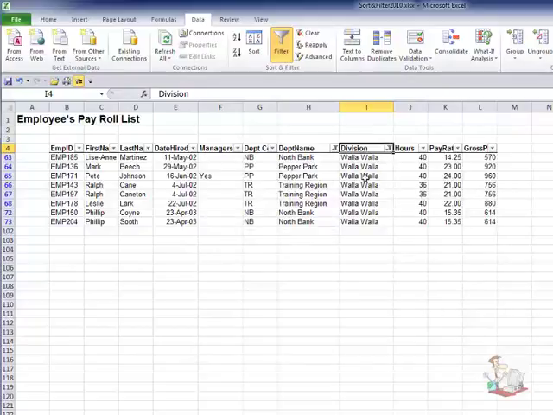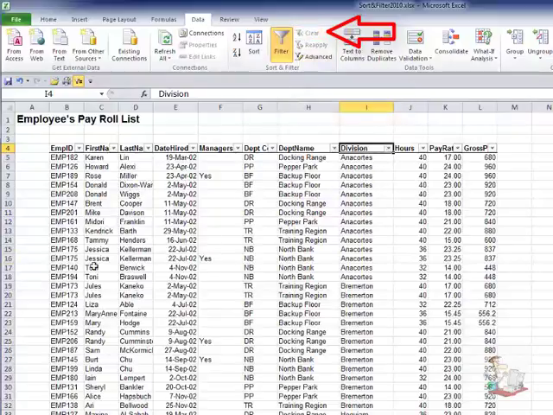It really works great. When you are done filtering and you would like to filter different columns, or maybe you want to filter the same column a second time, you can click the clear button, and that will clear out all of your filtered columns, but leave your filter still turned on. So it's a nice little feature.